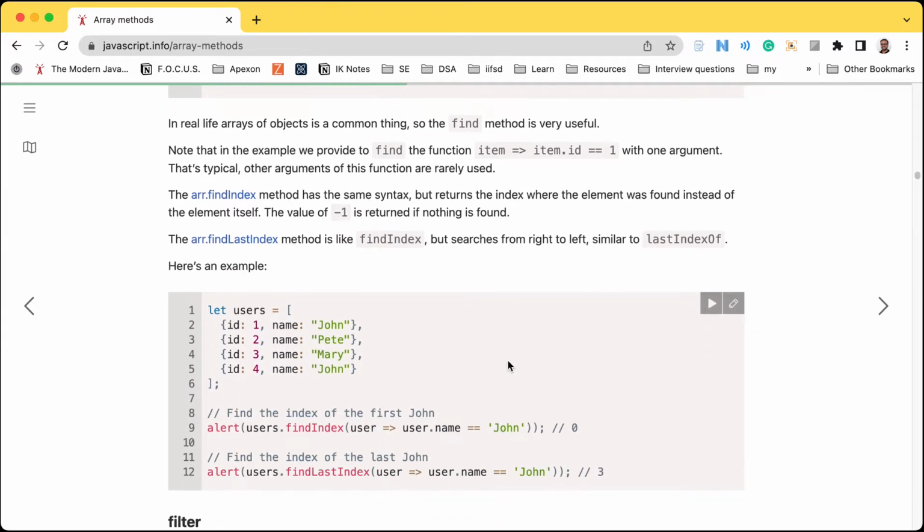So in real life, arrays of objects is a very common thing, especially in JavaScript. So the find method is very useful. So in the example, we provide find this function with one argument, and that's typical, right? Most of the times when you're using find, you will be needing just one argument. So please practice this kind of syntax until it becomes very intuitive to you.